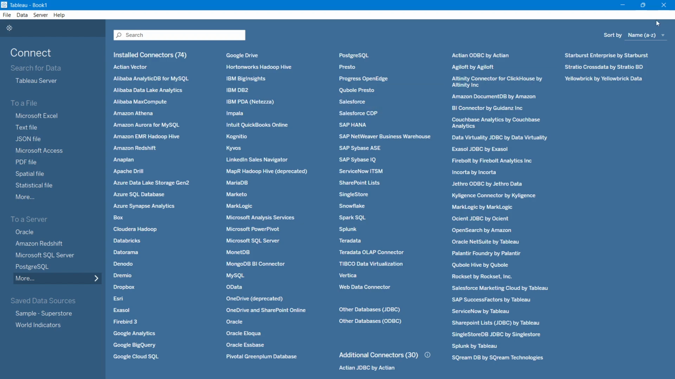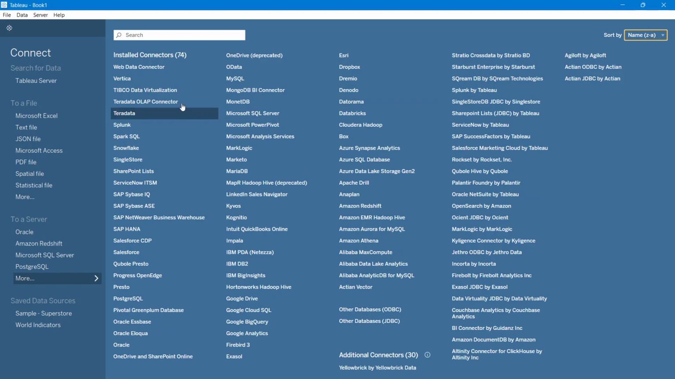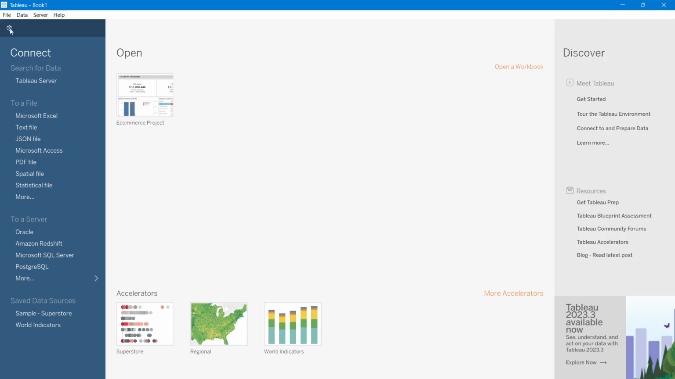You have an option here where you can sort from A to Z, and you can also click on Recently Added. These are the connectors added as per the recent updates. If you want to see from Z to A, you can see it in descending order also. So many connectors are available. If you compare with Power BI, Power BI has more than 100 connectors, and Tableau has 75 plus connectors available. From here you can connect to different data. This is called the connect pane.